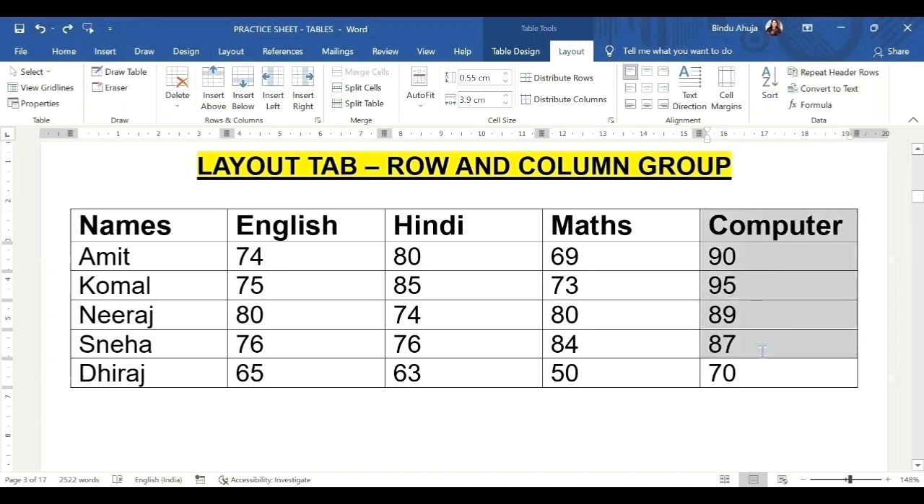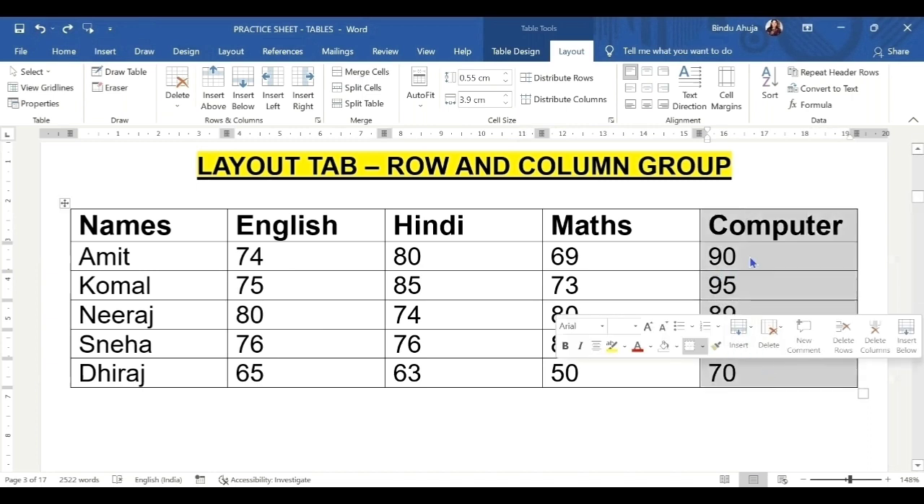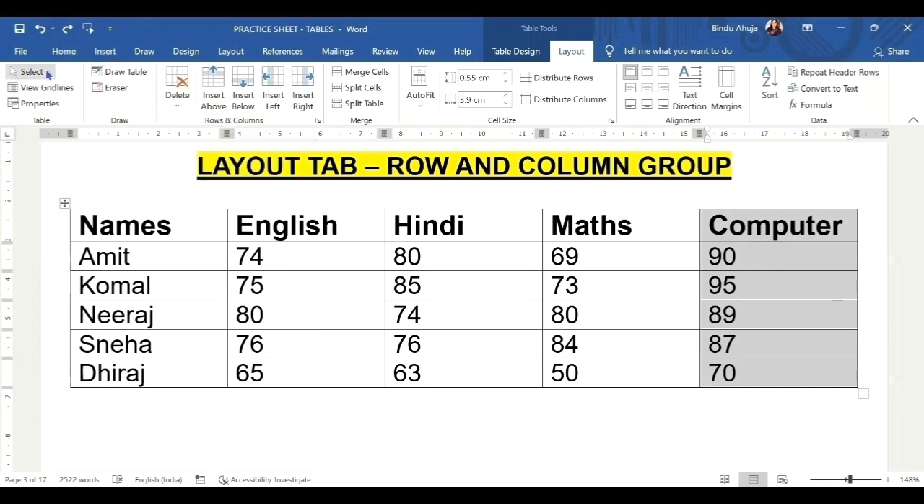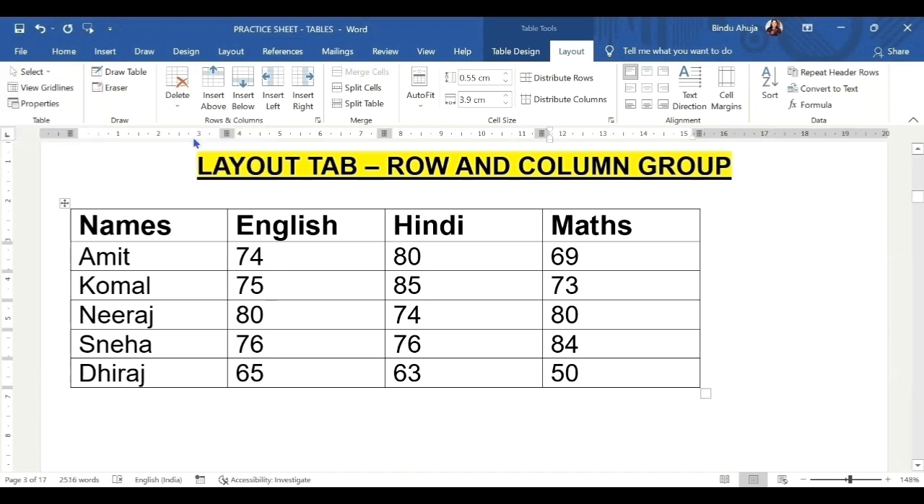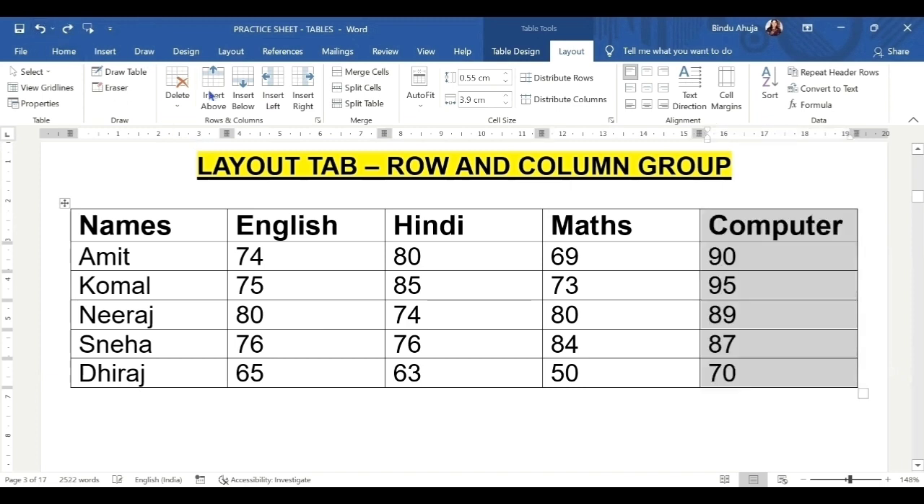Now suppose I want to delete this column. I will select this column, or I can use the select option to select the column. I will click on the drop down menu and I can delete the whole column. You can see the column is deleted. I will undo.